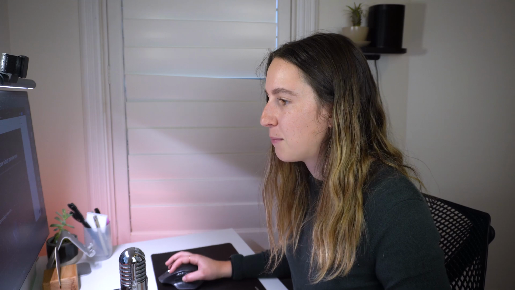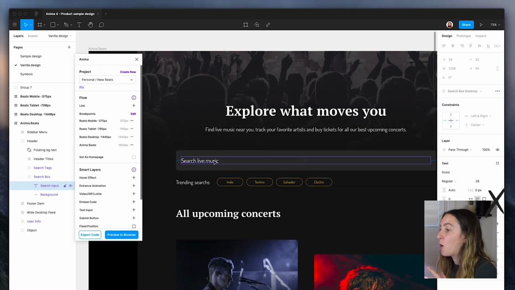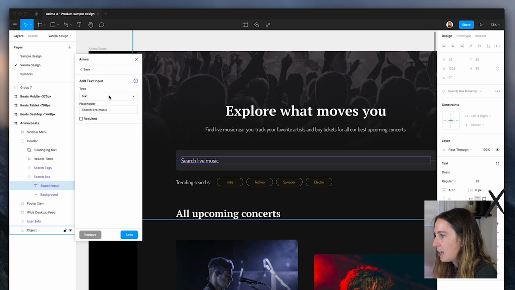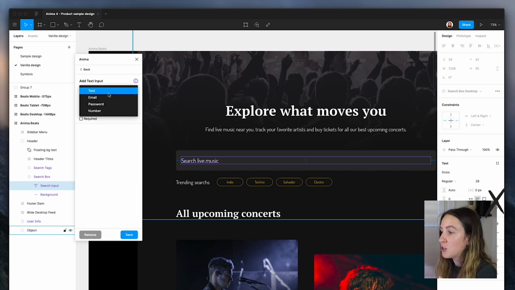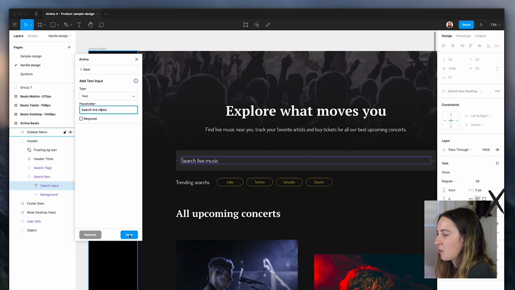All right, let me show you how I did some of the other things like the fixed menu and some of the text input. So for text input, I'm going to select this text here, which is where I want the user of this website to be able to input their own text. And in the plugin, I'm going to click on text input. And then if you wanted to, you could choose this to be different kinds of input. For this, I'm just going to do text, and then the placeholder is already the text that we have there. And if you like, you can make this a required field, but I'm not going to do that for the context of this one.